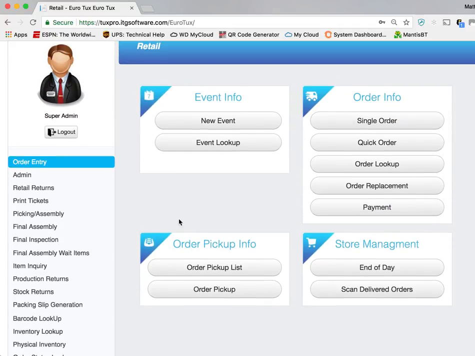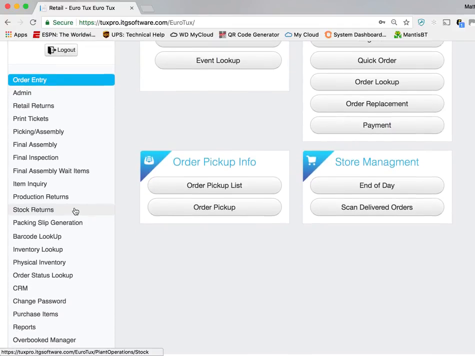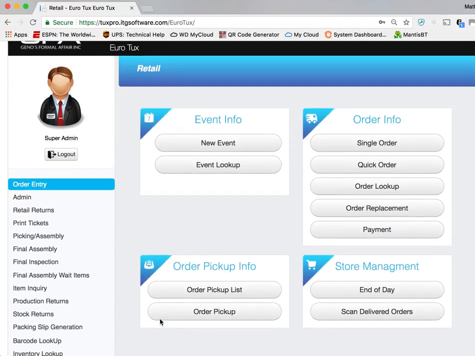This is what we call a super admin. So this is literally everything that's possibly on here. Again, we're mainly going to just go over this section of this, which is basically the order entry. So I'm going to start here in the event section.